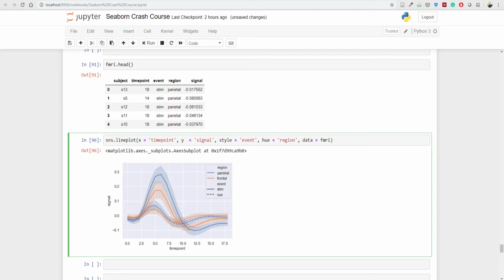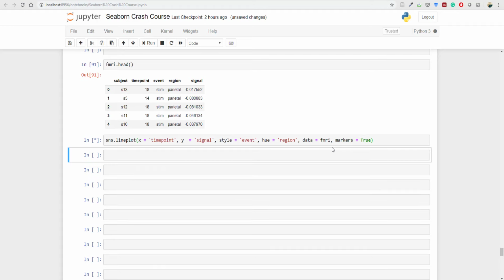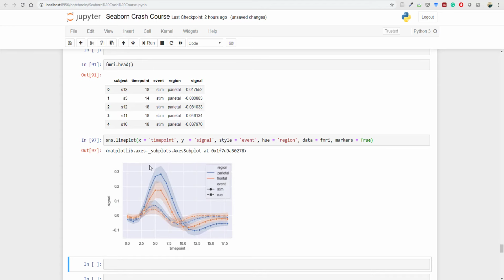Okay, perfect. Now let's go ahead and work with the marker here. Now I'm going to show you with the marker as well. Here I'm going to put markers equal to True. Okay, so if you remember, previously we had done almost a similar thing. Now it will place a different kind of marker on each of these different kinds of plots.